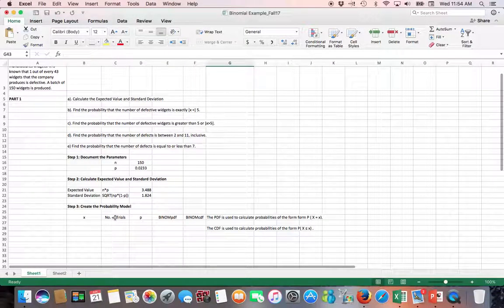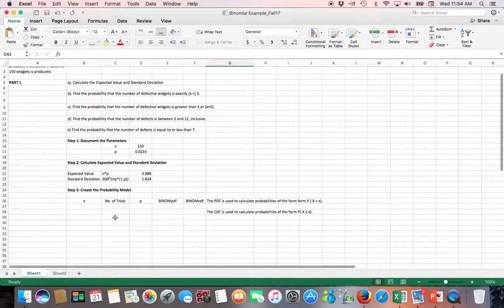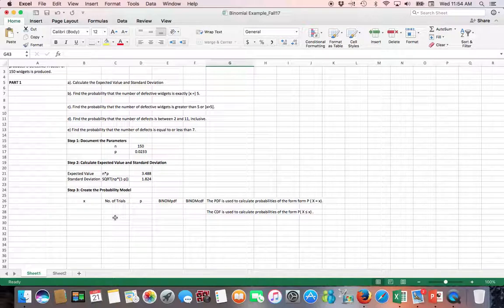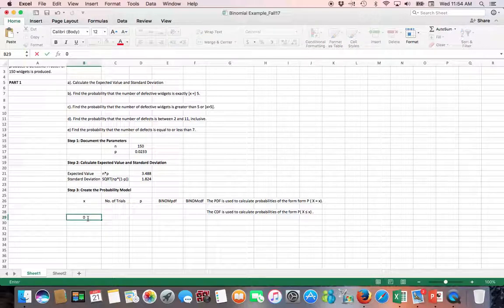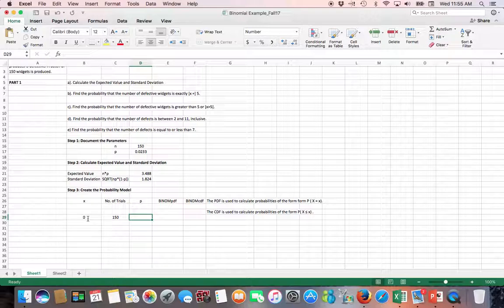Then we're going to set up a table in order to create our probability model. Okay, as we discussed in class, x will be 0 and greater, but let's fill out this first row. Number of trials is constant, as is the probability of success, meaning success is the probability of a defect, 0.0233. To reiterate, success in the context of P sub s doesn't always have to be something positive. So we're going to input 0.0233.